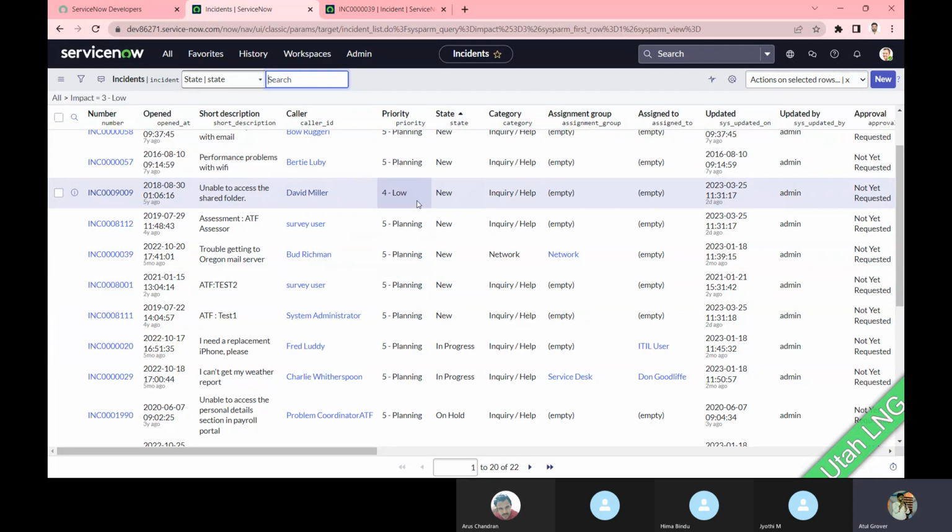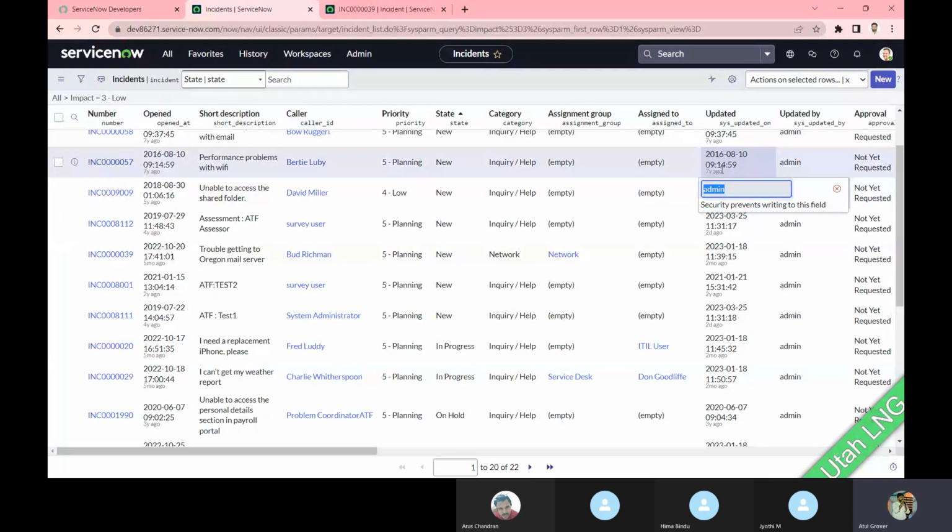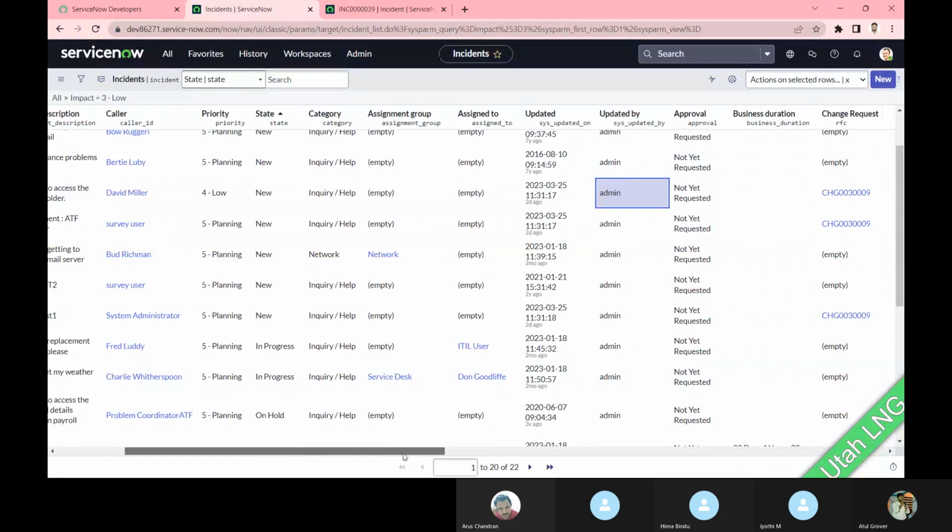Now if I say, can I change something? Let's see this field, updated by. It's saying security prevents writing this field. It means there is some access control that has been set, which is not allowing you to make a change in this particular field. This we will also see in our ACL part.